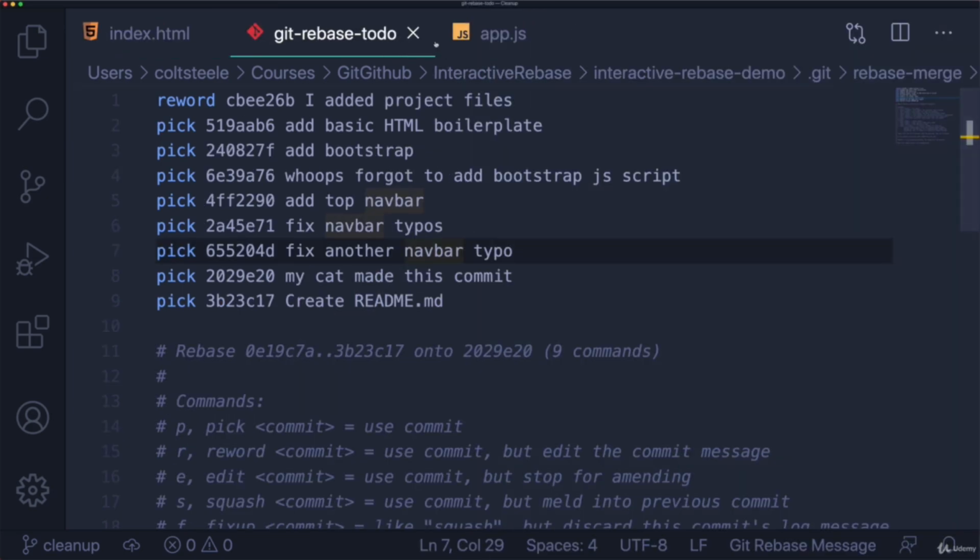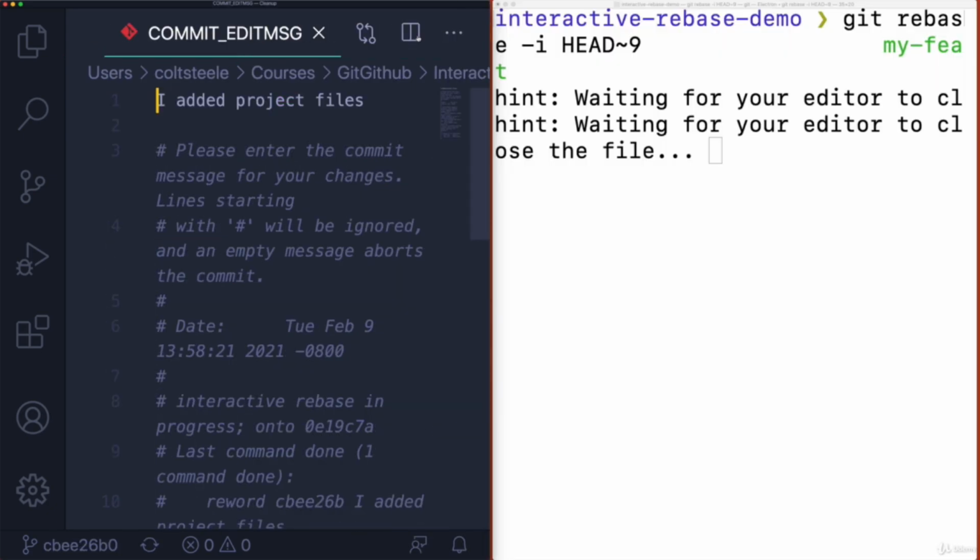I'm going to close this window. That was the only command I wanted to do, the only change. And now it opens up something new. It says it's waiting for your editor to close again, but this time it opened up that commit message, and it's going to allow me to change this. Instead of saying "I added project files," I'll just say "Add project files." Okay, and then I'll save, and then I'm going to close out of here.